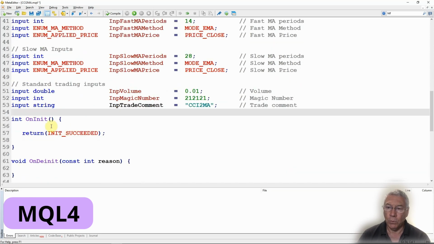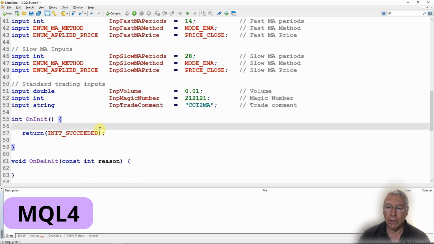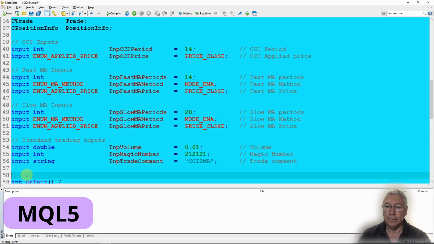Now in MetaTrader 4 there is nothing to do in the OnInit section, but there are some things to do in MetaTrader 5 because the indicators are handled differently, so we'll switch across to that now. In MetaTrader 5 I've already added the inputs. They're exactly the same as they were for MetaTrader 4, so there's no need to go through those.